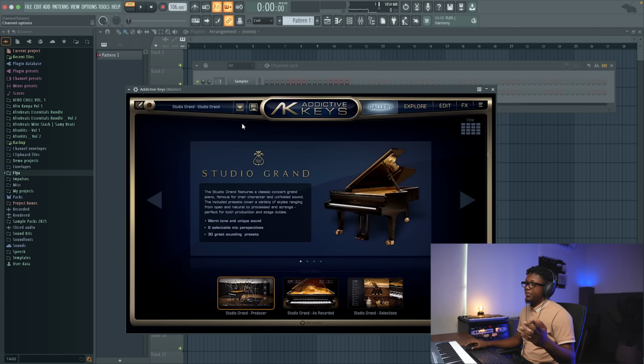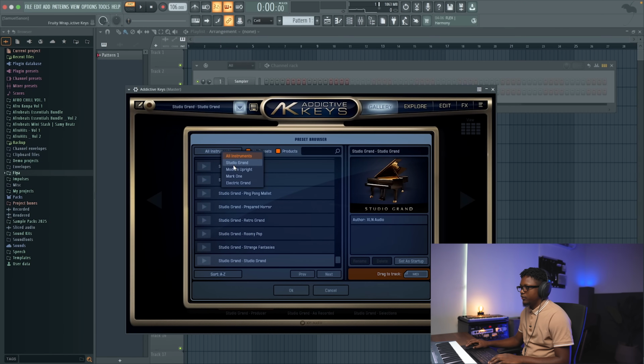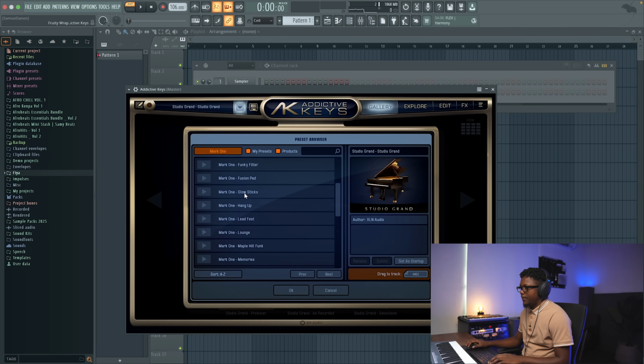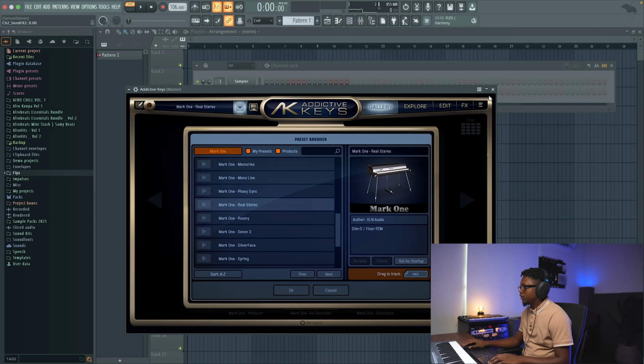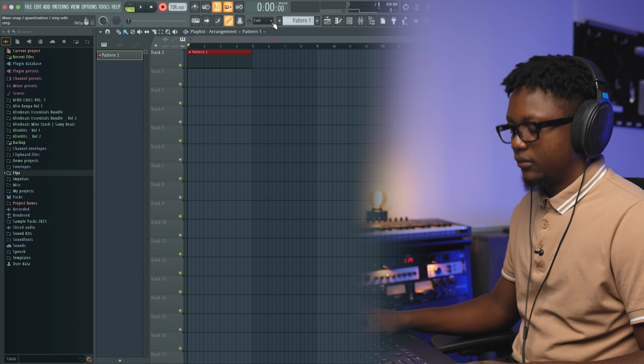Every time that I start my beat, I always have the first idea, and then after I can definitely freestyle and go with the flow. I have my tempo set at 106, and let's use a preset from the Mark 1. We go with the stereo, the wheel stereo, and let's create a nice chord progression.